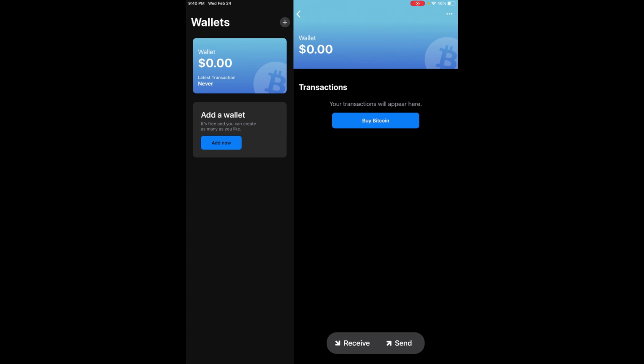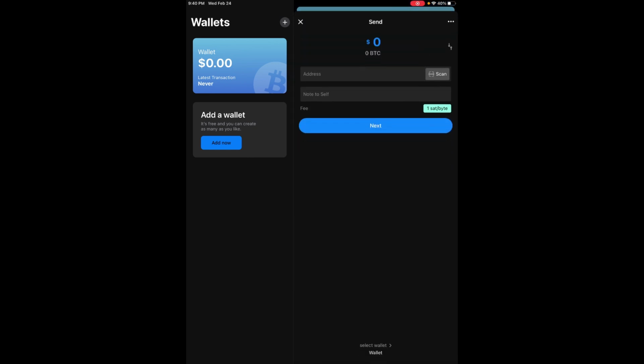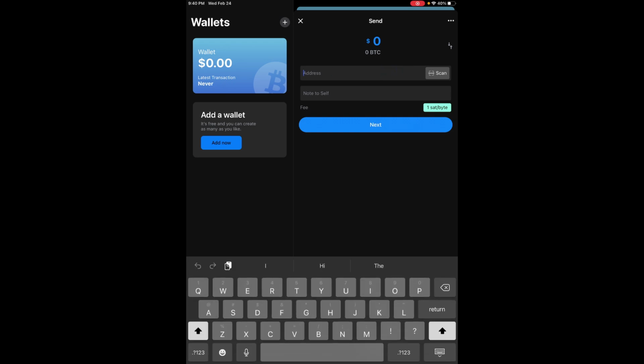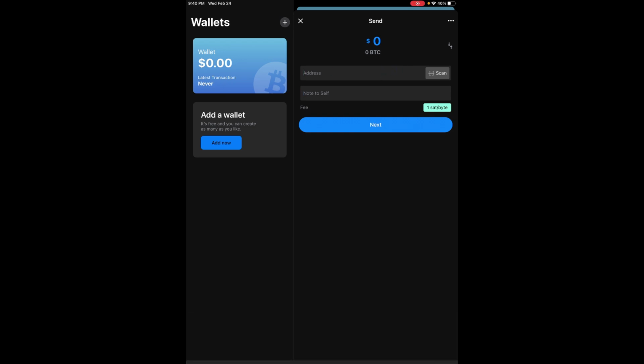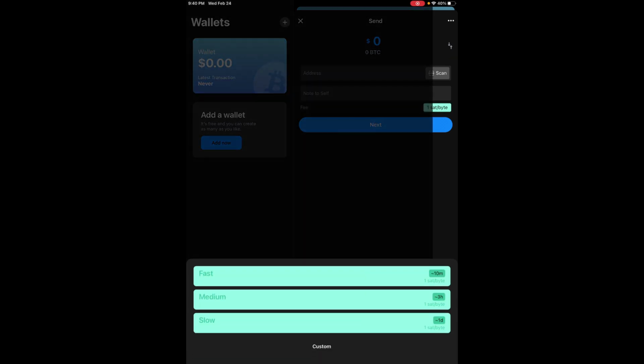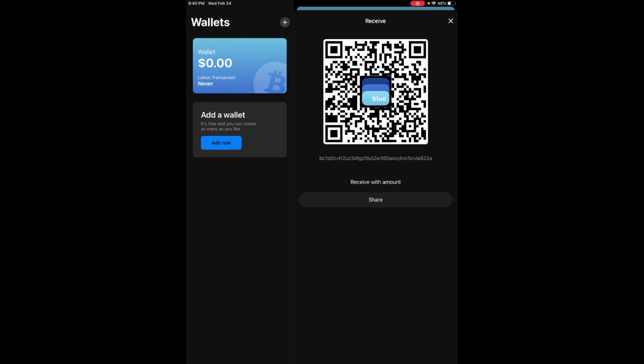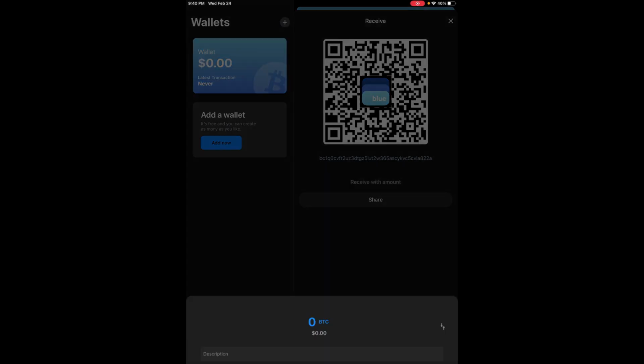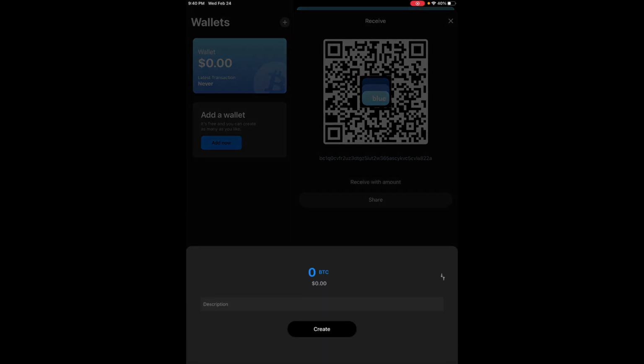Now, if we wanted to send Bitcoin out of this wallet, we would do the same. Paste somebody else's address into here. We can also make notes to this and send it with customizable fees, which you don't see on a lot of wallets. So you can send fast, slow, or medium speed. You can also receive Bitcoin by pressing receive with amount. So technically, this is an invoicing system for Bitcoin.